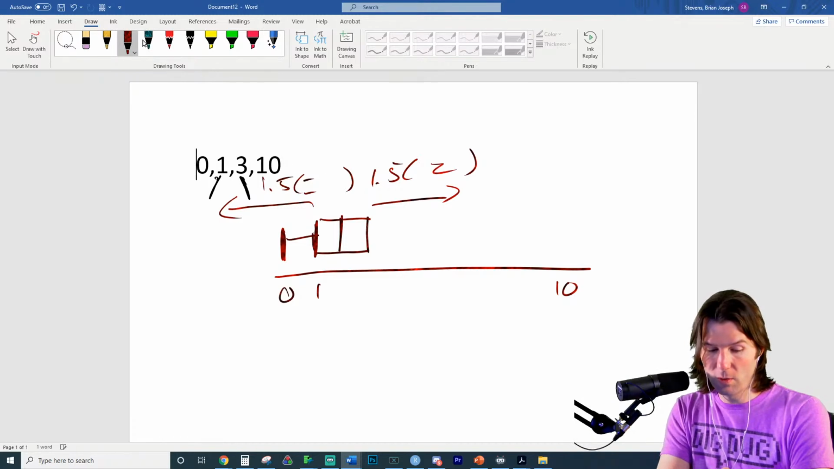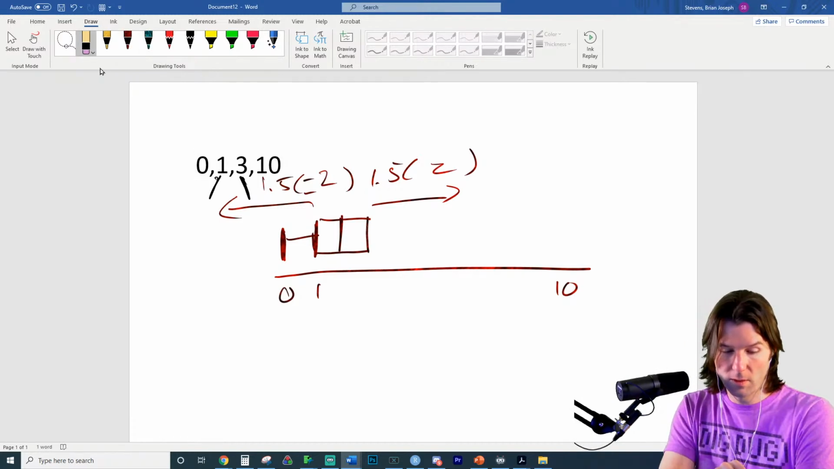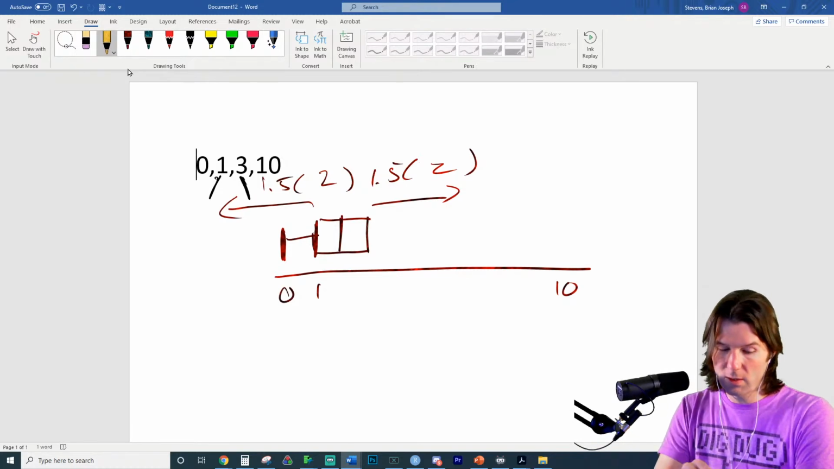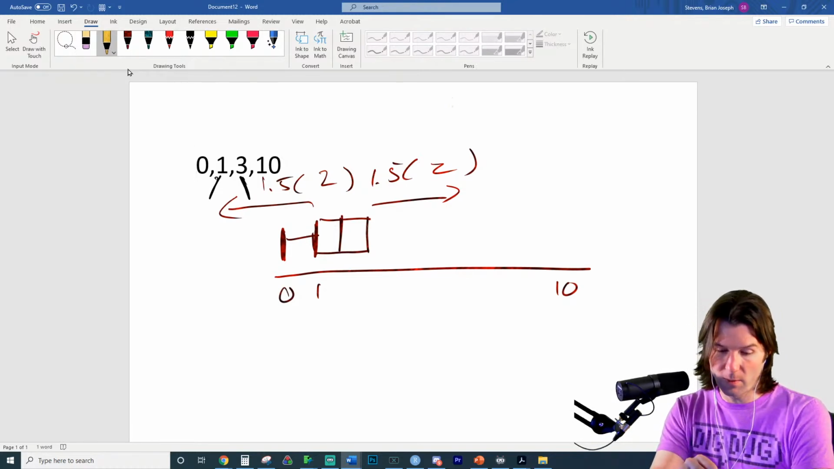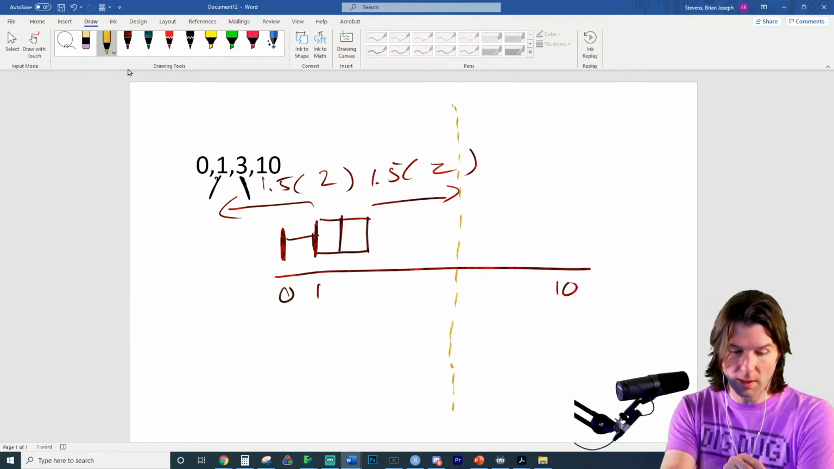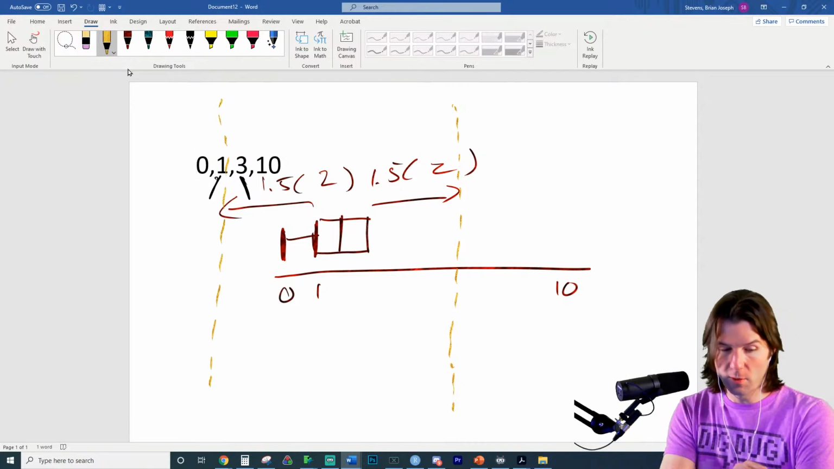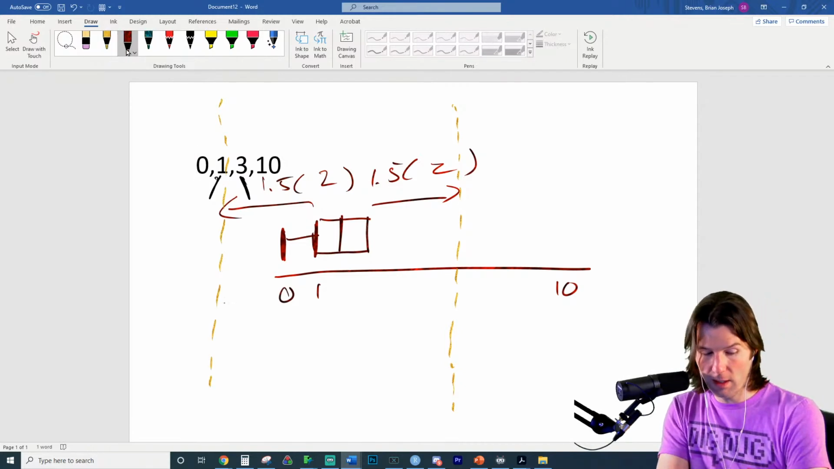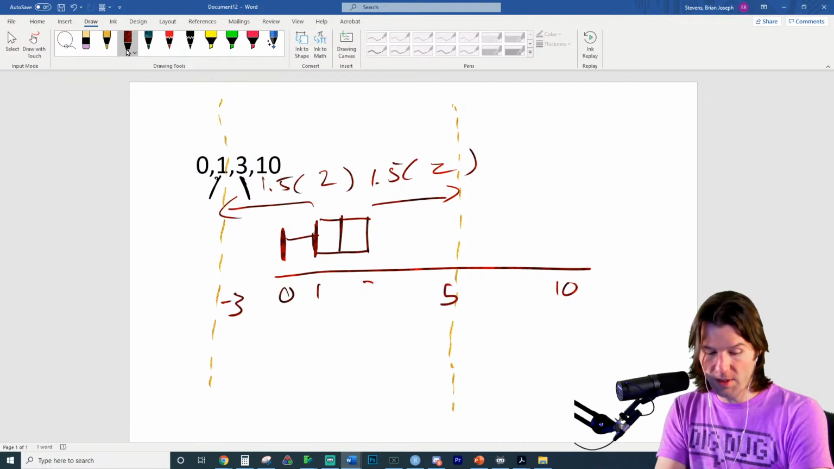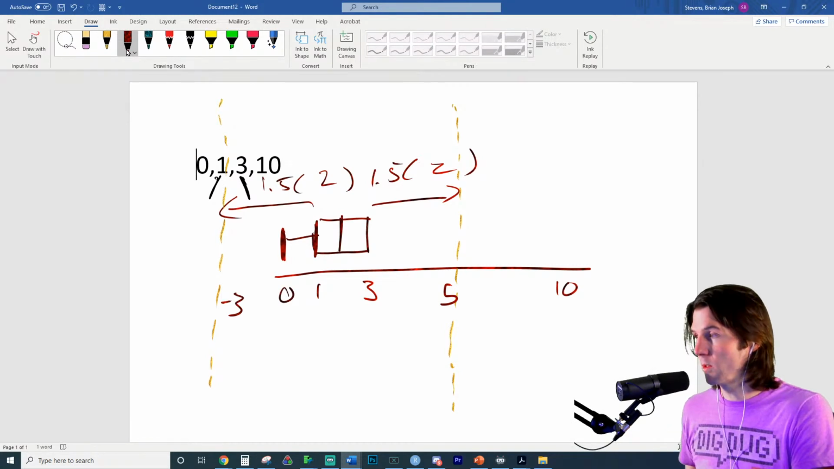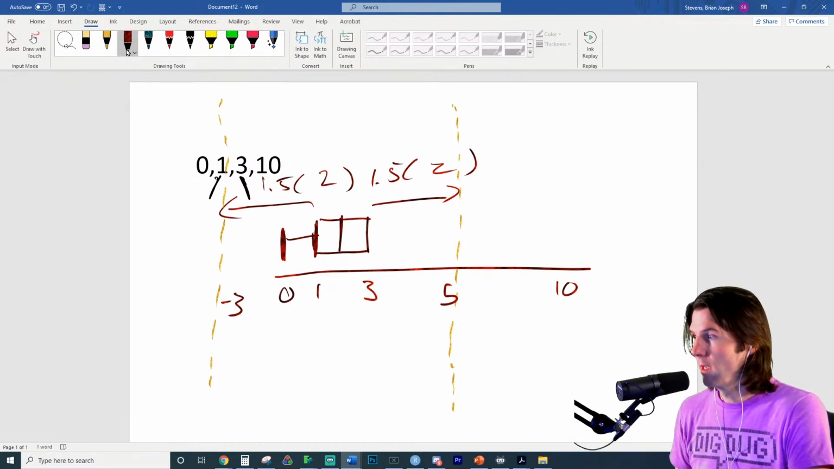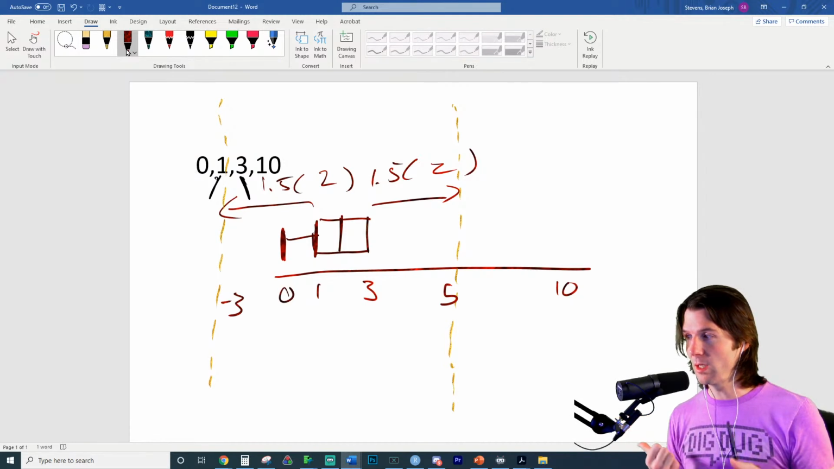Since the IQR is 2, we are going to go right to 5. So I think that's about where 5 is. And this would go down to -3. So this fence right here is at -3, and this fence right here is at 5. I obtained this by taking 1.5 times the IQR and subtracting it from Q1, and adding 1.5 IQRs to Q3. So you're going outside the box plot to see where the fences are.